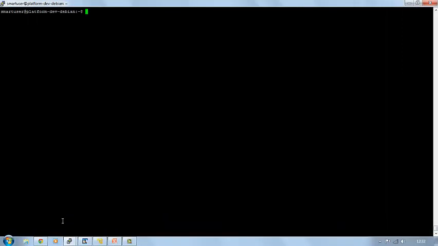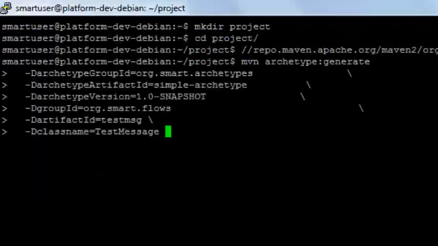In Smart, development is independent of the platform. It is a set of Java classes compiled into a jar file. We will use Maven to create the project. We will use the simple archetype provided by Smart to build our service. We will create a test message data in org smart flows package to store and retrieve our message to be displayed.